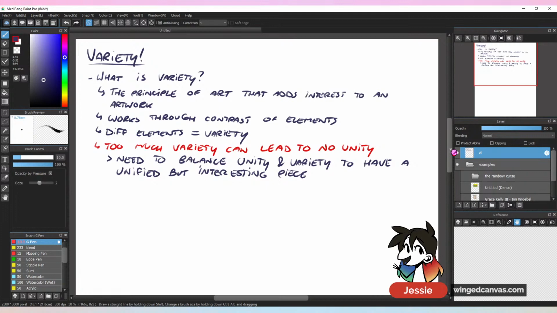So if we have too much variety within a piece, it'll just feel like a bunch of random stuff tossed around, right? If you have a bunch of random stuff tossed around, it will not feel unified. So you need to balance unity and variety to have a unified but interesting piece. Your piece needs to be interesting. You need to have enough variety in order for the entire piece to feel interesting, but enough unity in order for the piece to feel like all the elements belong to one another, right? So it's a very, very thin line when it comes to that.